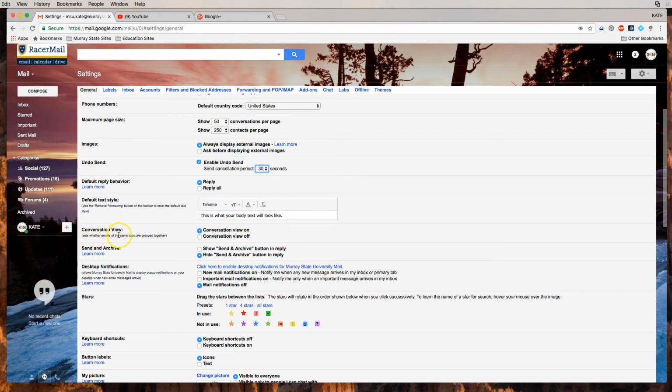Remember we talked about conversation view? Well, here you can turn conversation view off. It does default to on, and so this is where you go.